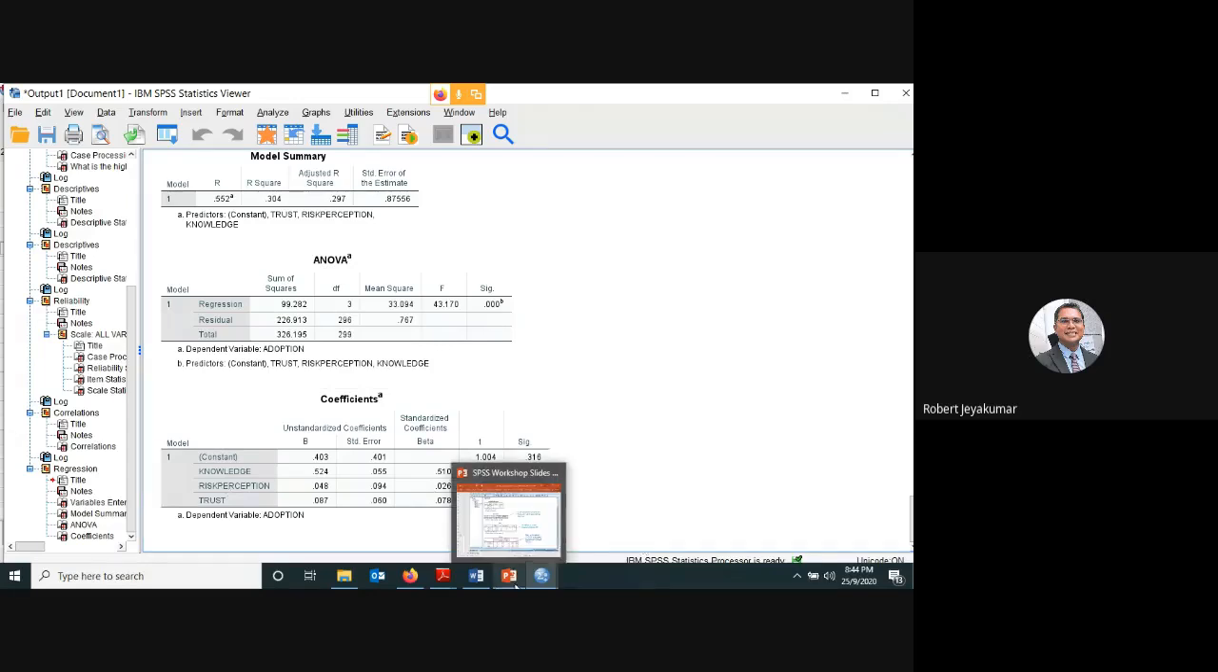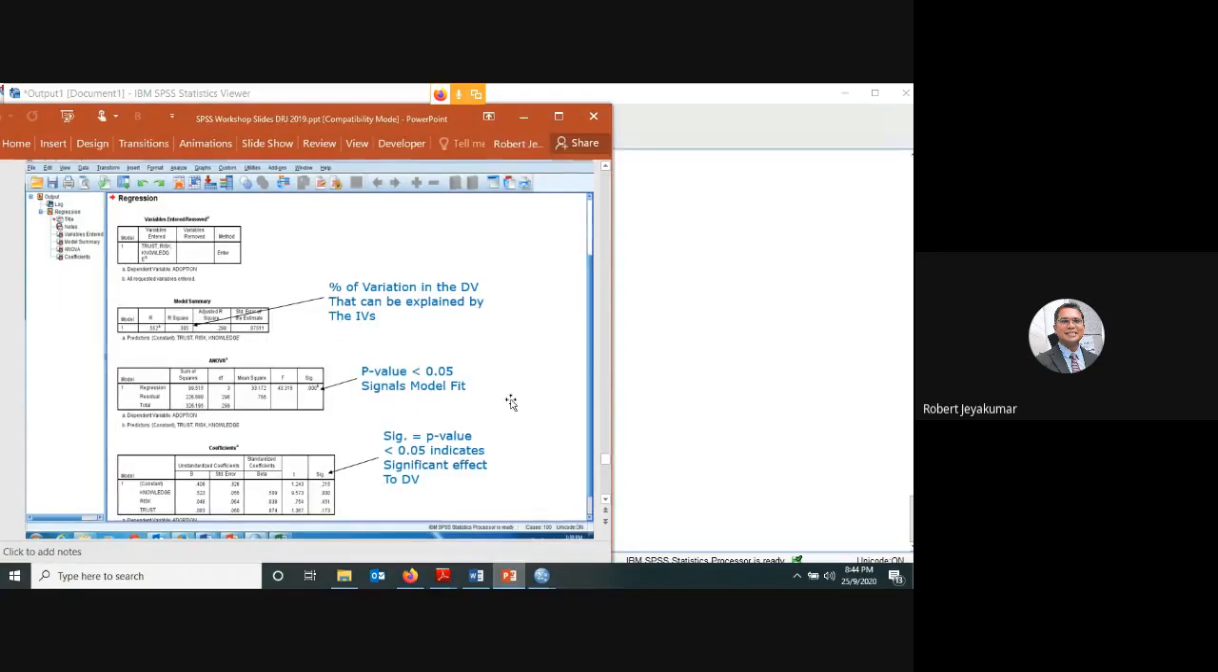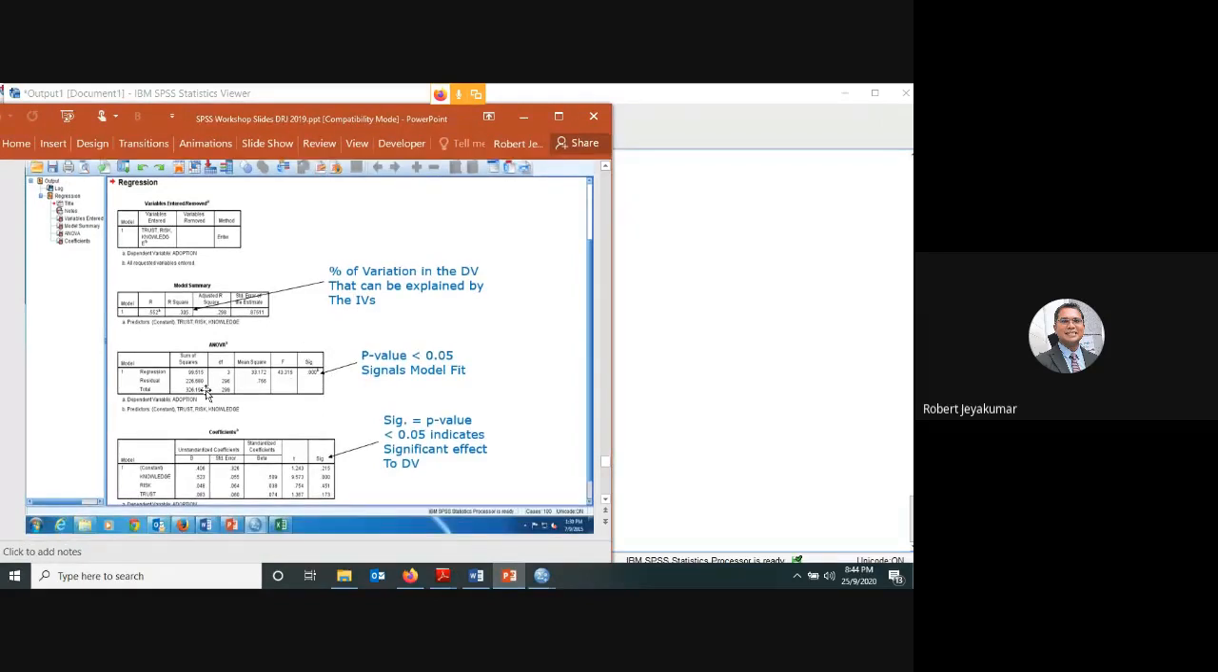Okay, so how do we interpret this finding? That's more important. So I've given you some interpretation here. This is how you interpret. So the R square is the percentage of the variance or variation in DV that is explained by IV. So that means all these three IV explains 30% of e-commerce adoption. That means knowledge, risk, and trust can only explain 30% of why people adopt e-commerce. That means there are 70% that we don't know why people adopt e-commerce. That's the meaning. 0.305 actually means 30%, 30.5%.